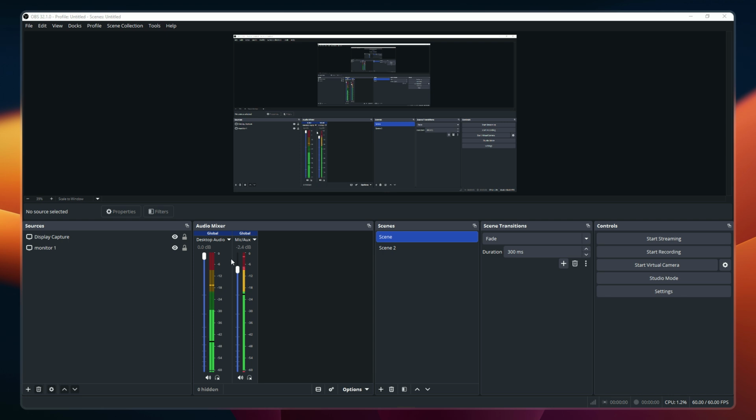In the audio mixer, look for the option labeled mic/aux. This represents your microphone input. Right next to the label, you'll notice a slider control. This slider allows you to adjust your microphone volume directly. Simply move the slider upward to increase the volume level. You can monitor the audio levels in real time using the green meter that appears next to the slider, which helps you find the perfect volume without any guesswork.